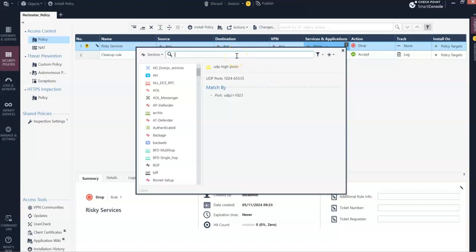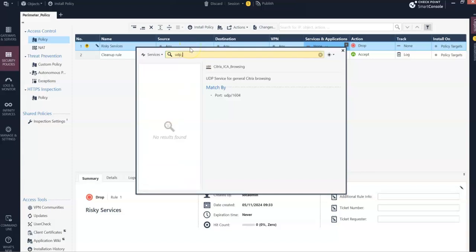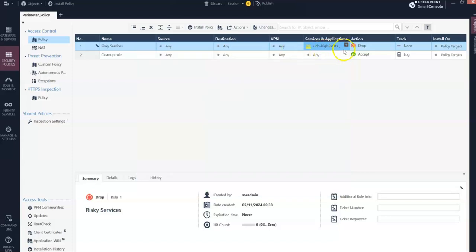So search from here. I already searched the UDP high ports, but if you put here UDP high ports, click the plus sign and it adds in the list. If you have other ports, then you add. I'm just giving you the example, and I want to drop it, and I don't want to log. Only if I want to troubleshoot and want to see what ports have been blocked.